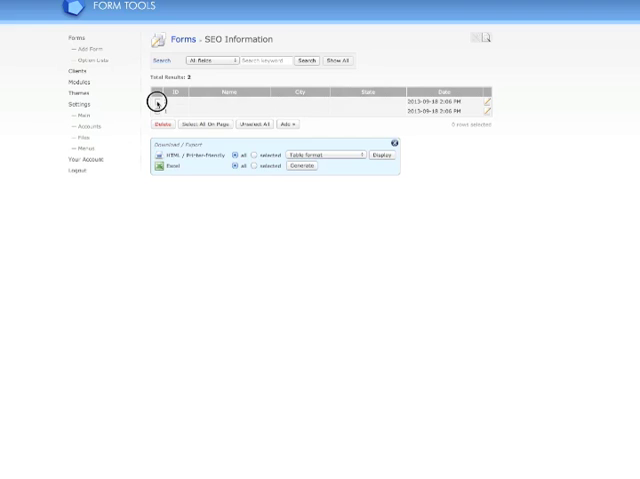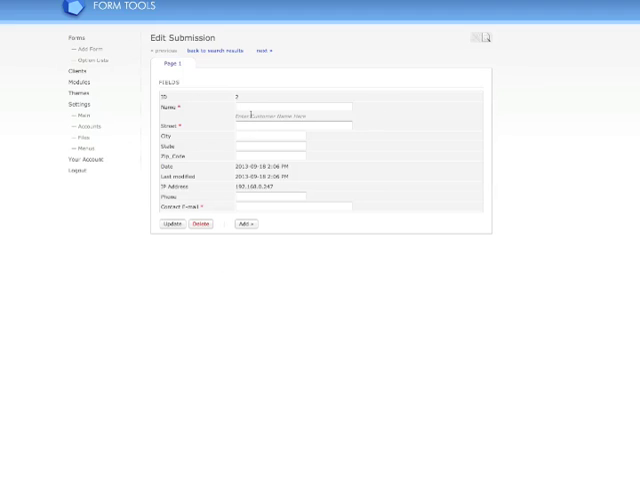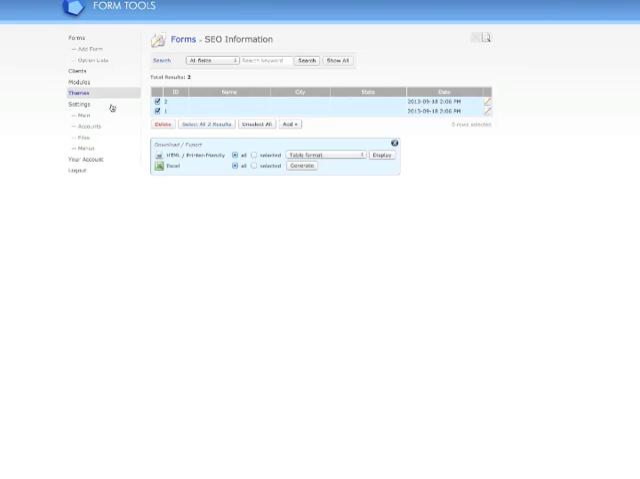Now I want to delete these. You just tag it, click delete. Oh, and if you hit edit, click here, and there you go. You can actually edit a form that's already there. But we're going to delete these 2.